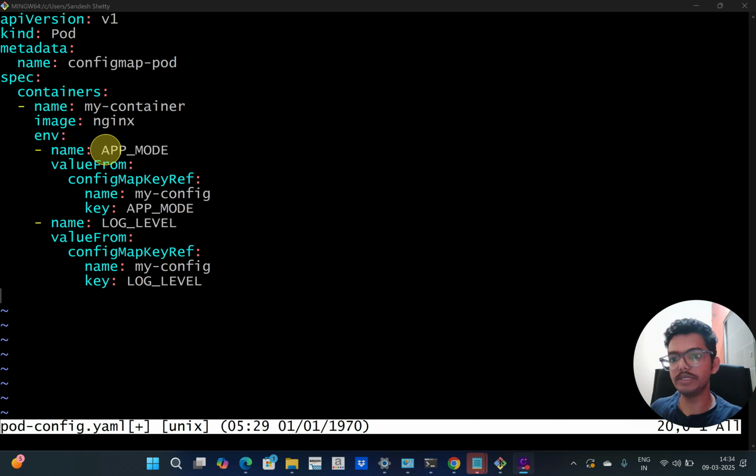I'm going to use two environment variables. One is APP_MODE and another one is LOG_LEVEL. For the APP_MODE environment variable, I'm going to use the app-mode config key. And for the LOG_LEVEL environment variable, I'm going to use the log-level ConfigMap key. And I'm going to use my ConfigMap. So that is the YAML file. Let's save this YAML file now.